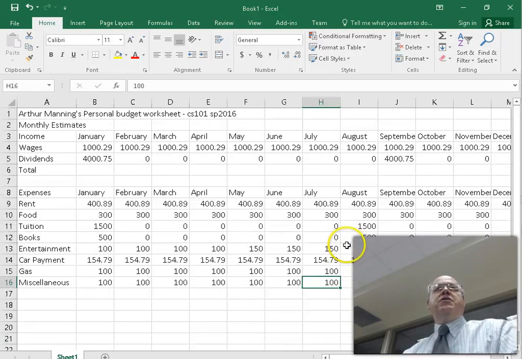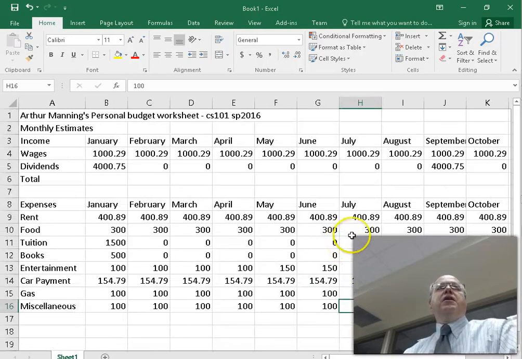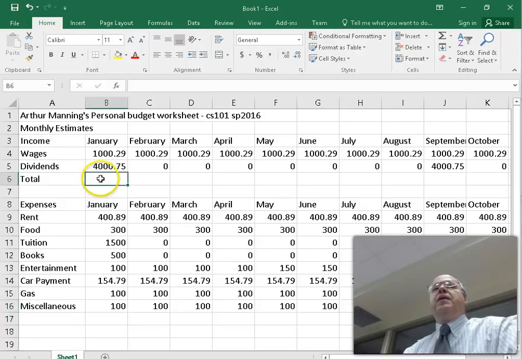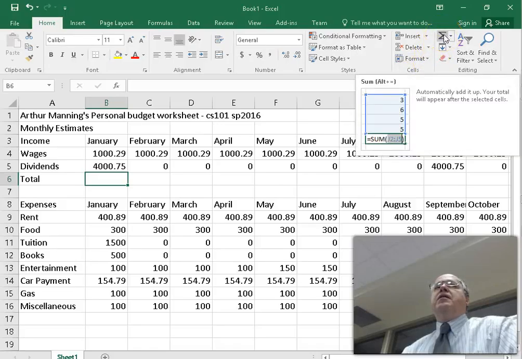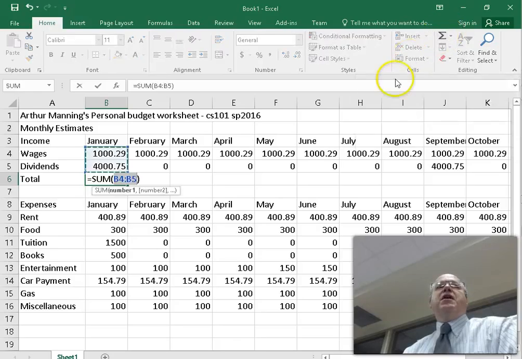Now I'm going to zoom out a little bit so we can now let Excel do the work. We're going to start right here, the total in January. We're going to select where we want to put the total. And then we come up to the little Greek symbol up in our menu here. Sigma, standing for sum. If I click on that, watch what Excel puts there. It puts in equal sum and then in parentheses B4 colon B5 with dotted lines and shading around cells B4 and B5. So a couple things we learned here.